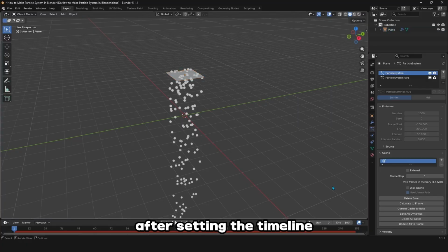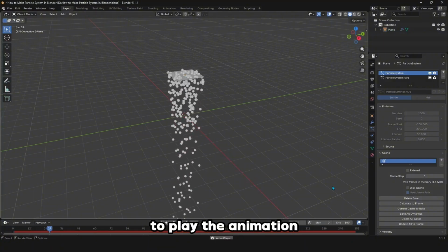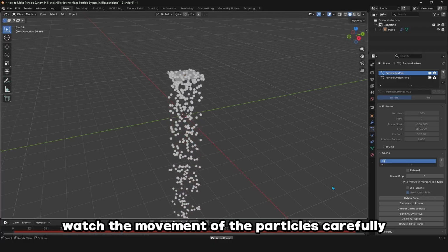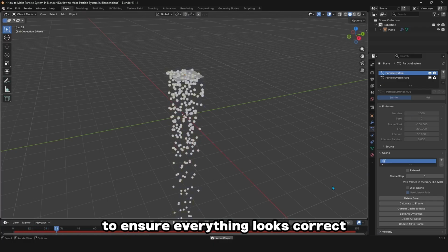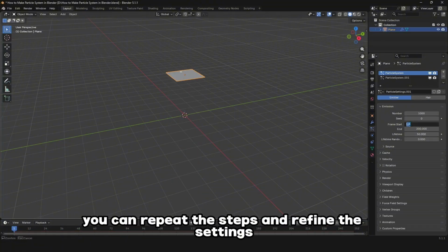After setting the timeline, you can review the result by pressing Shift and the spacebar together to play the animation. Watch the movement of the particles carefully to ensure everything looks correct. If adjustments are needed, you can repeat the steps and refine the settings.